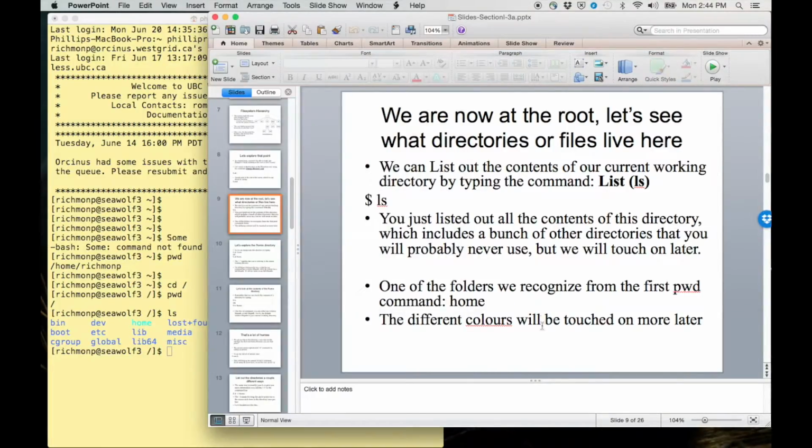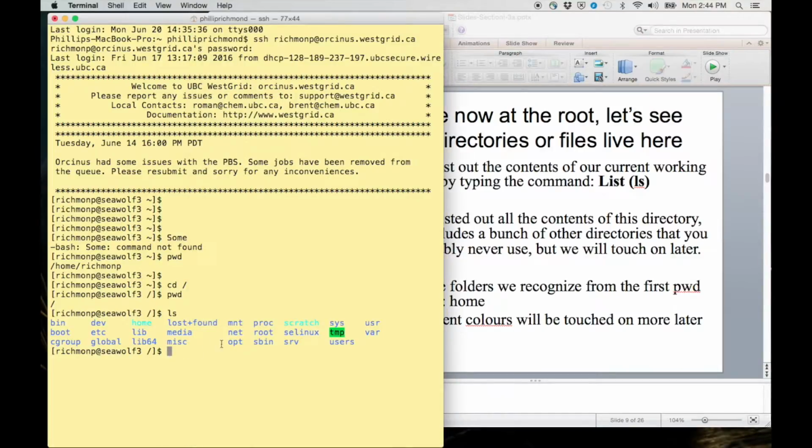One of the things that you might notice right off the bat is that these have all different colors to them. There's this light blue, the dominant dark blue, and then this black and green. And so we'll go over what those different colors are when we talk about file permissions a bit later.